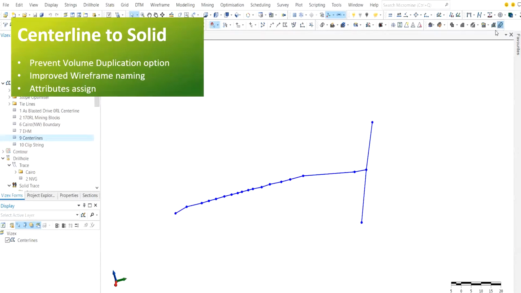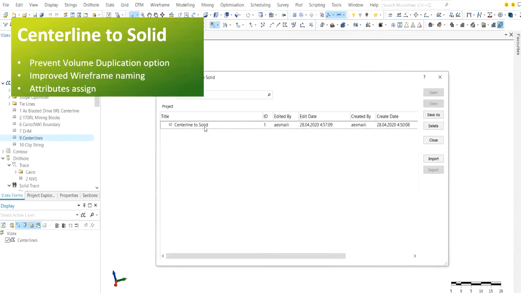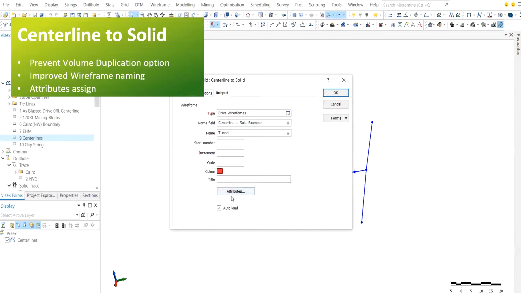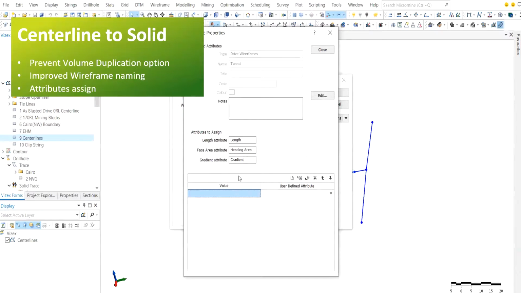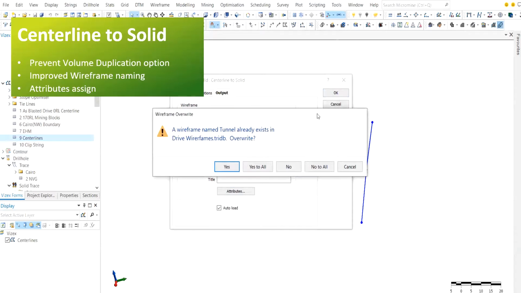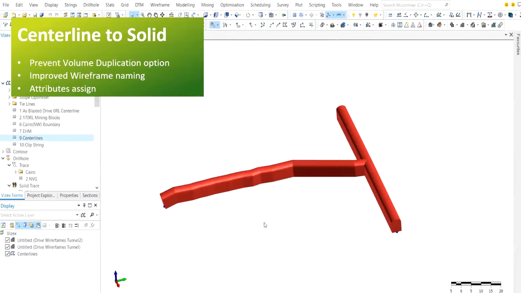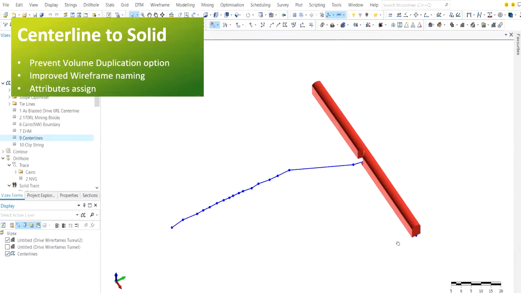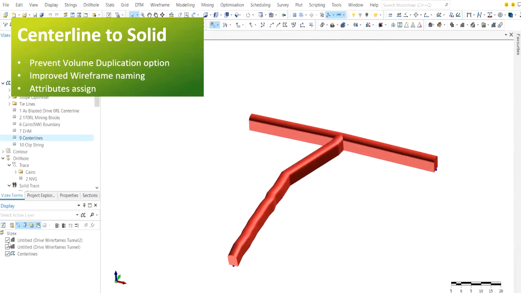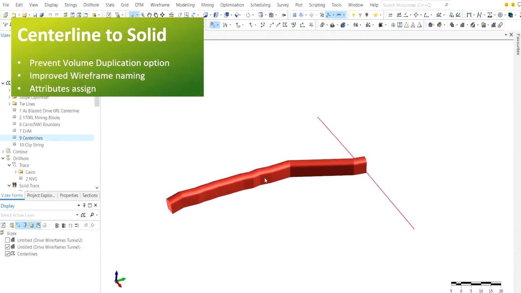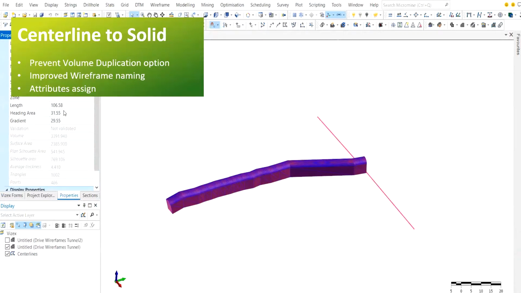Center line to solid. We added some additional options. This is prevent volume duplication, and also you can assign some attributes in underground wireframe after using this tool. So about duplicate volume, you can use this option, and as you can see, our wireframes automatically intersect.